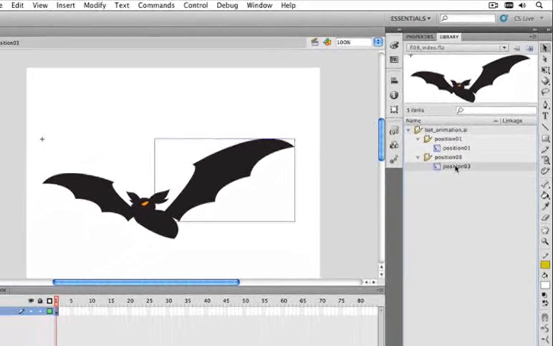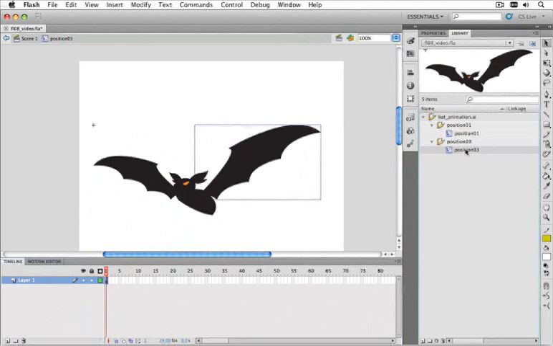So what we've seen here is that if you like to work with other Adobe applications such as Illustrator and Photoshop, Flash makes it a breeze to import artwork from these other applications and gives us lots of options for how to translate that artwork once it hits the Flash stage.